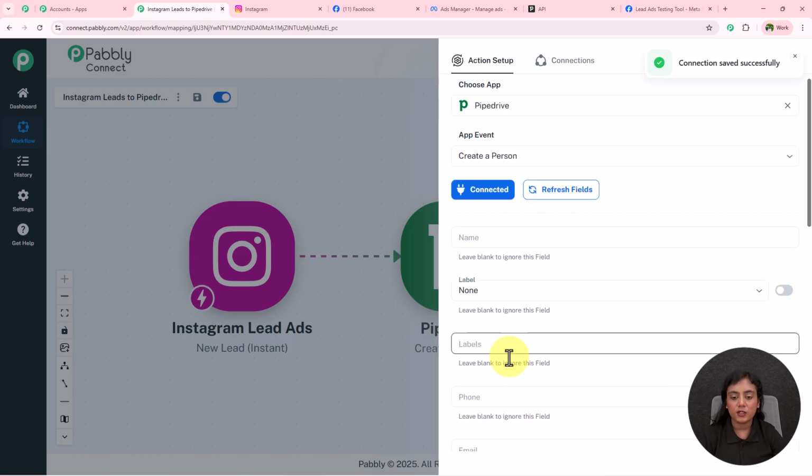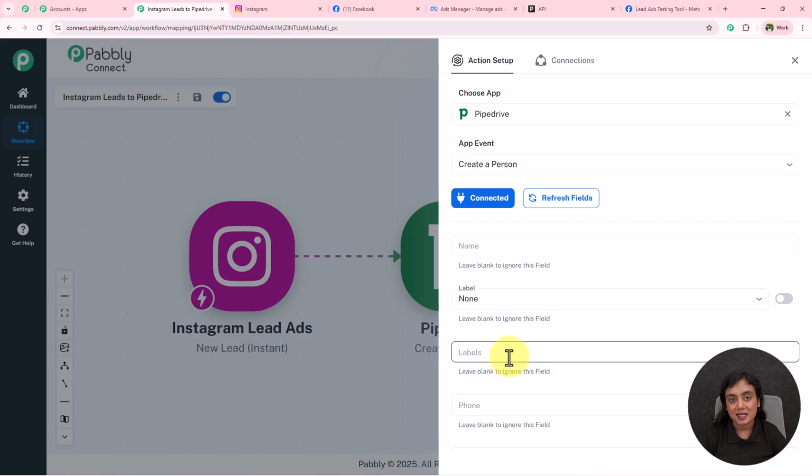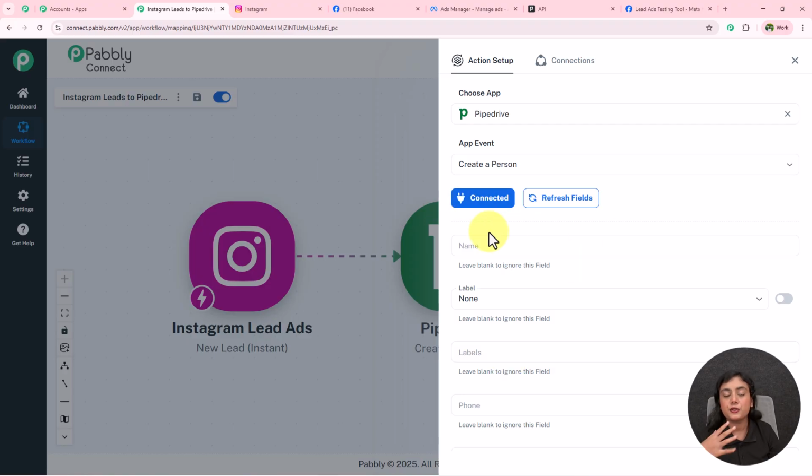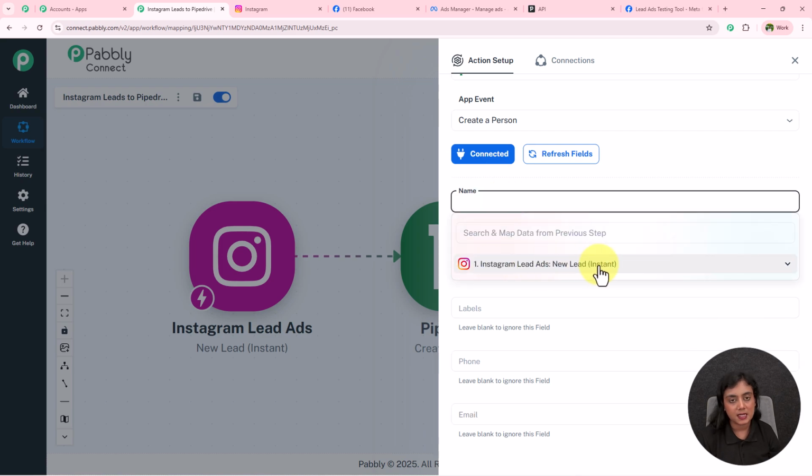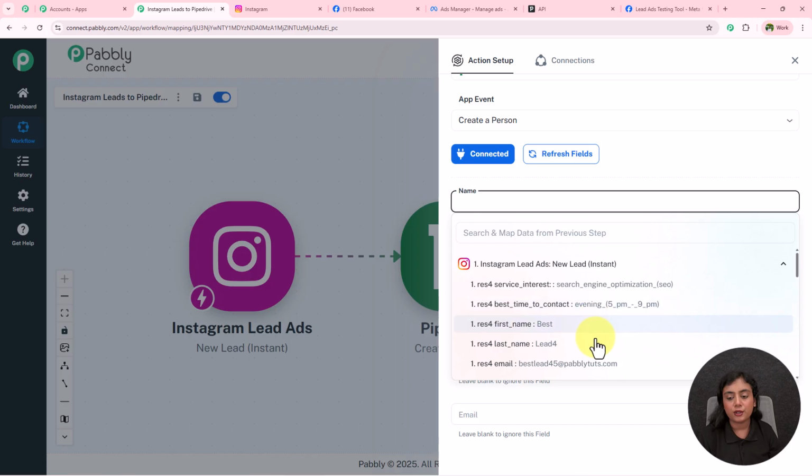Now it is asking for the details of the person that we're going to create. For the data of these fields to create a person, what we are going to do is map the data. Now what is this mapping? Mapping is inserting data from the previous step. How it works is that as soon as I click on this field, the previous step is going to appear. As I click on it, the response that is captured in our previous step is going to appear. Firstly, it is asking for the name of the lead.